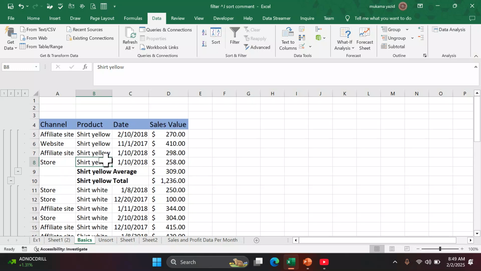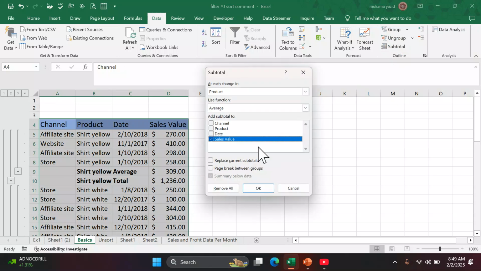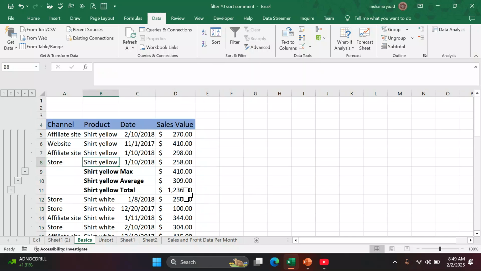If someone says maybe I would like to see count, just click in your work, go to Subtotal, make sure this one is okay, here it is okay, even here it's okay, but here change the function. Maybe you want to see maximum, you click OK, then OK.